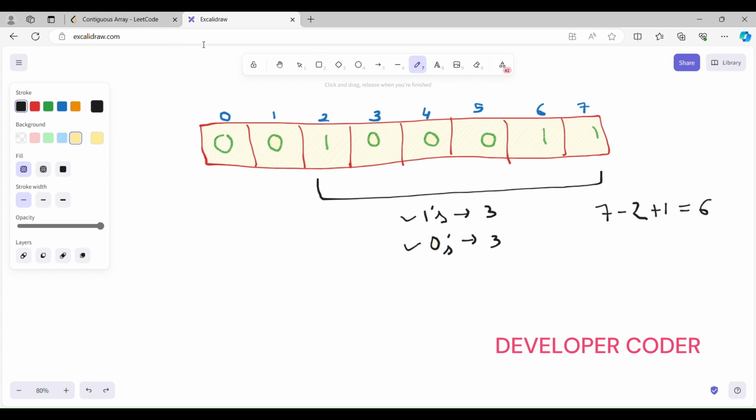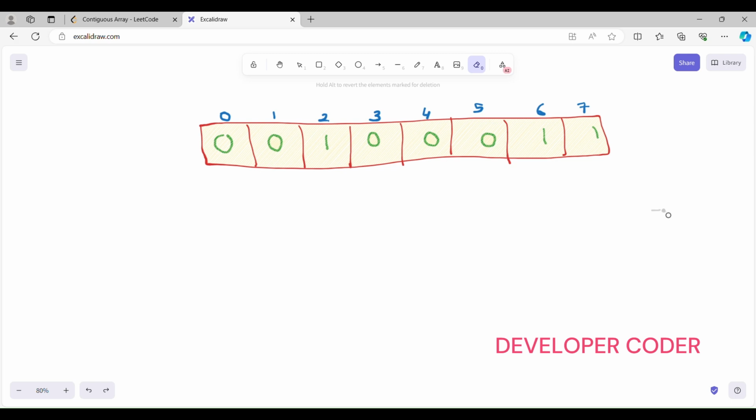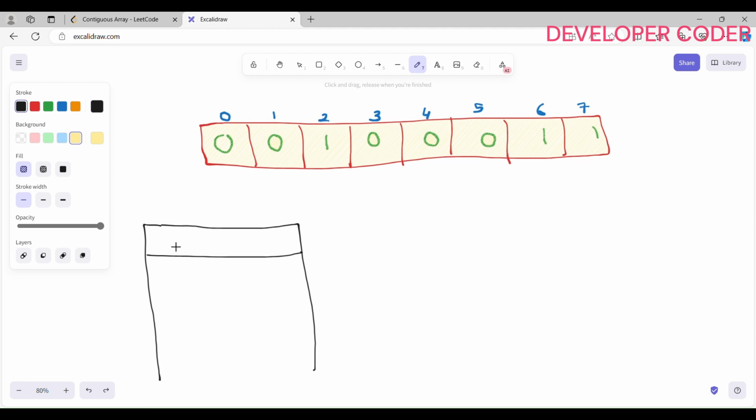Now how are we going to solve this problem? Let me erase all these things. Right now I'm going to use a hash map to solve this particular problem. In the hash map I am going to store the current sum that I get at any particular index, and the index. Here I am going to store the index.